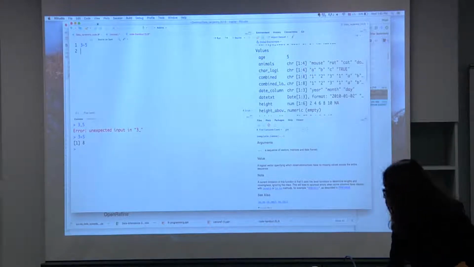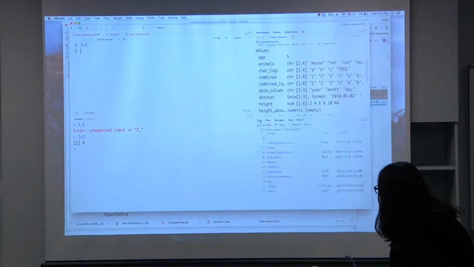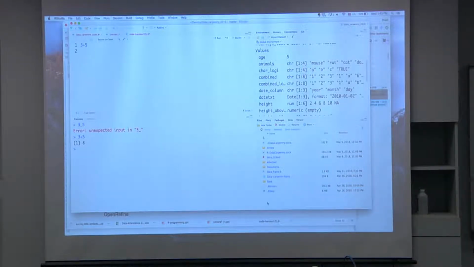So for example, I will explain a little bit later, but files is something like where you can see a lot of directories or folders, and where you can keep your data. And then you have plots. Whenever you make, for example, tomorrow we are going to make a plot using ggplot2, so you can see how the plot looks. So basically it's the outcome of your script.